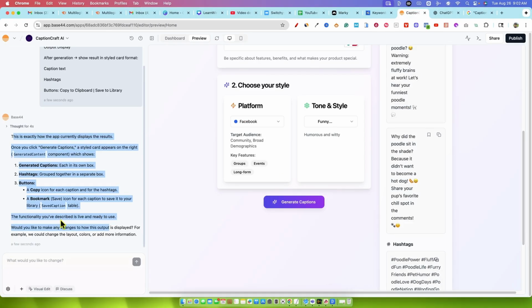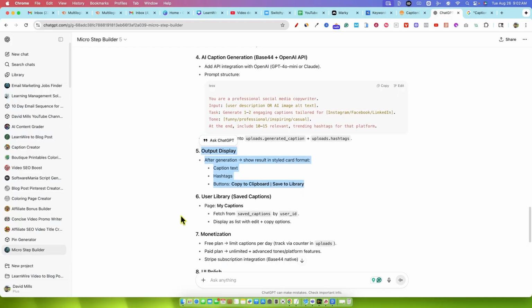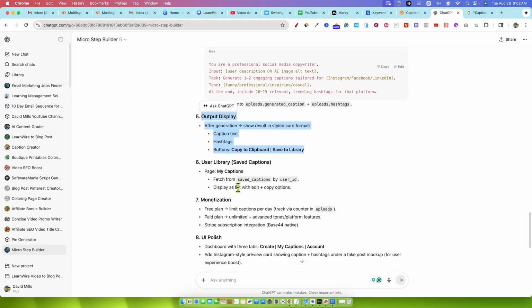It's saying that the functionality you've described is live and ready to use. Would you like to make any changes to how the output's displayed? For example, we could change the layout colors. So we can come back to that later. User library, fetch from saved. So I'm going to go ahead and just grab this one.